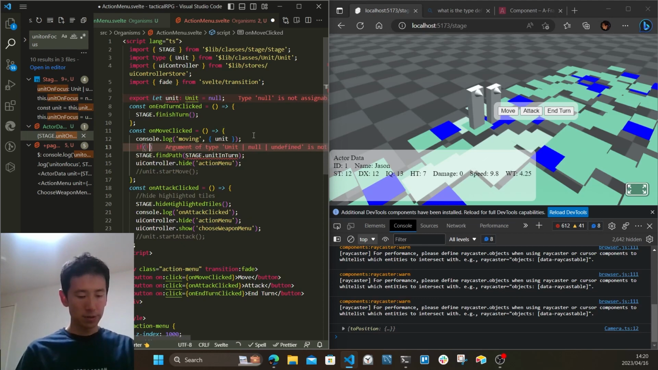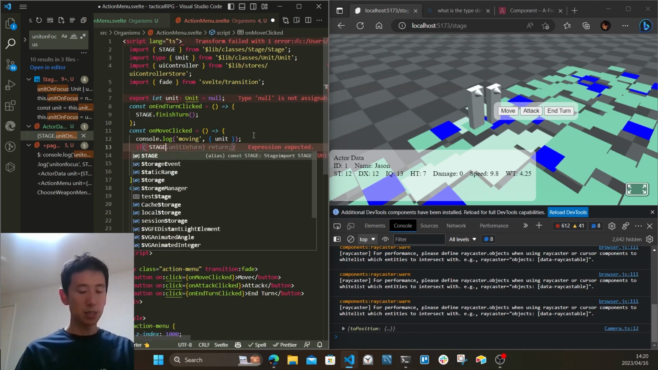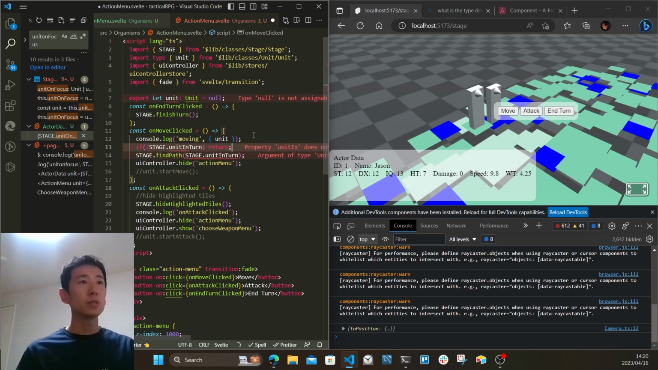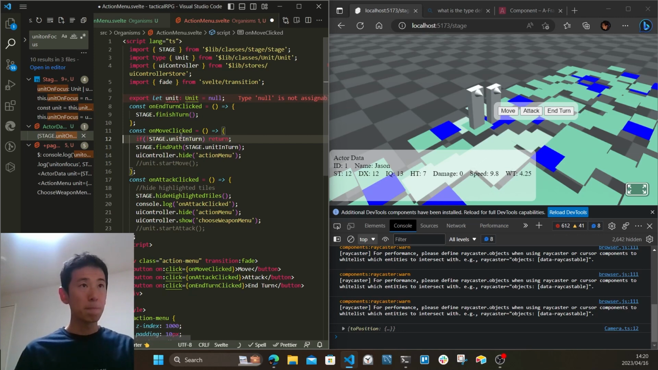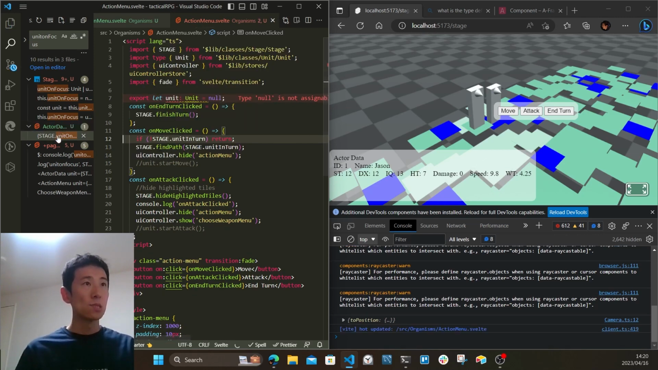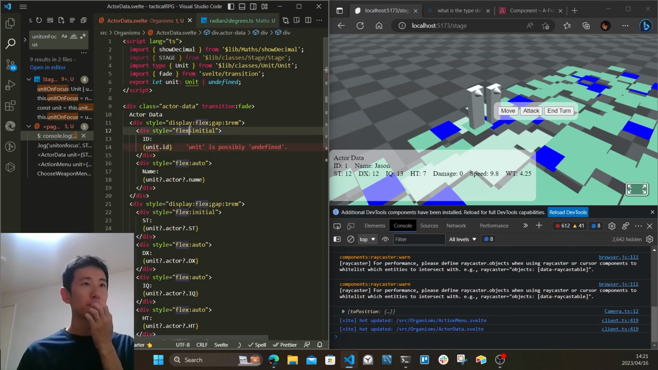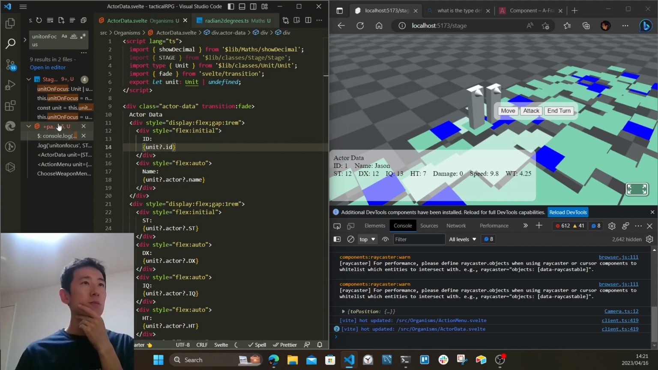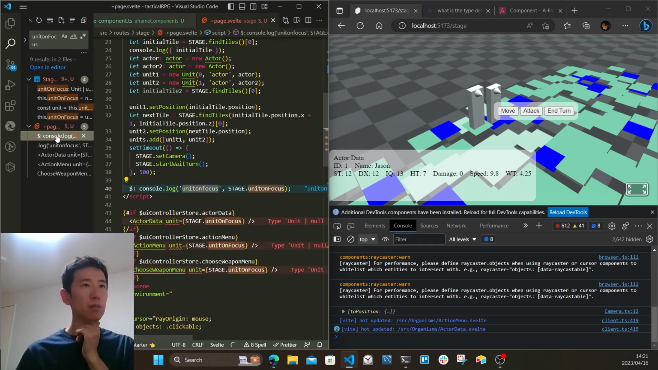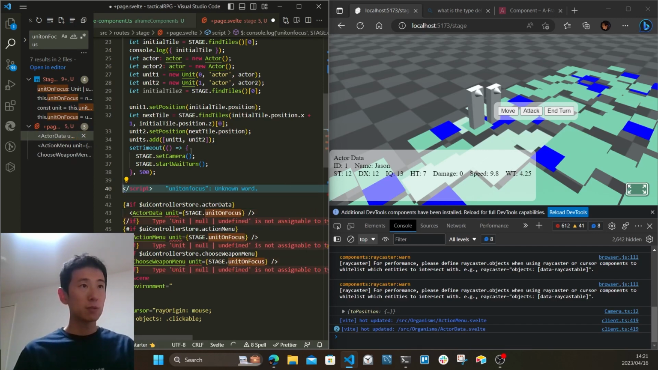If stage is an instance, stage unit in turn return. Okay. So another actor unit in, so this part unit on focus, that's correct. But then unit is already passed. So I'm just going to do unit dot, yeah. Okay, what else? Page is calling unit in focus console log. Okay, no, that's all right.